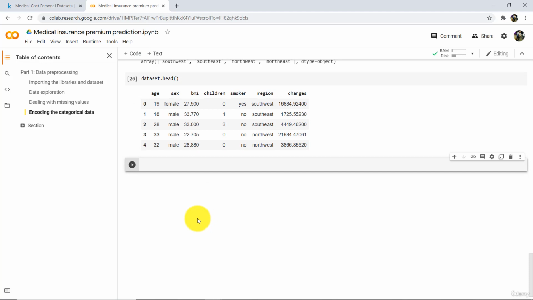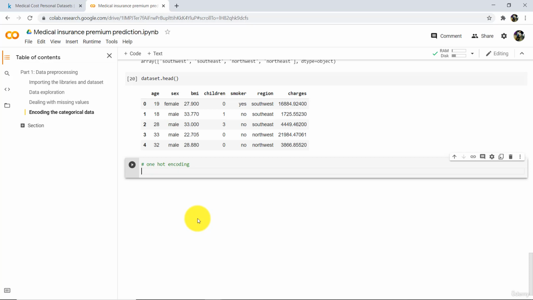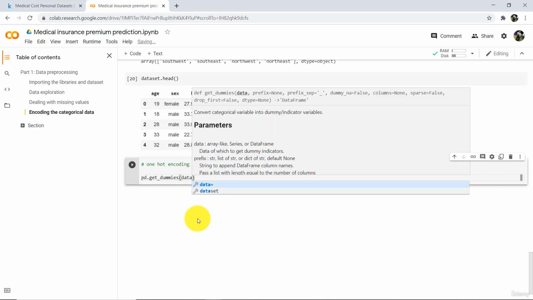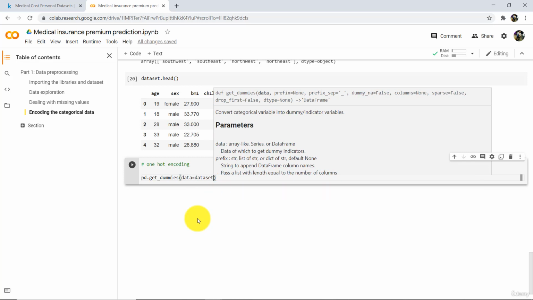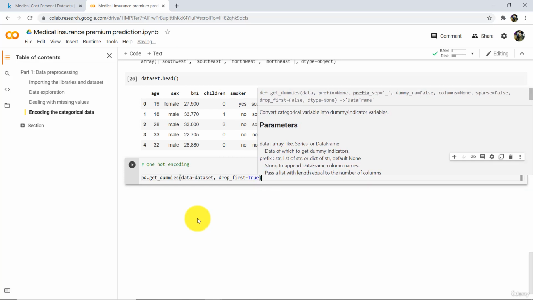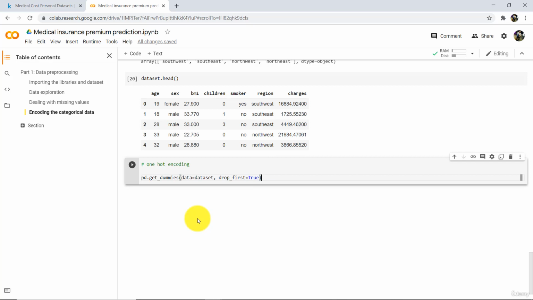To do that, we will use one hot encoding. Type pd dot get dummies and in parentheses specify the data. We will specify the entire dataset. After specifying the entire dataset, the get dummies function will take all the columns which have categorical values and will encode only the categorical columns. We have to specify one more argument here: drop first is equal to true. This will drop the first column after one hot encoding, and this is to avoid overfitting.